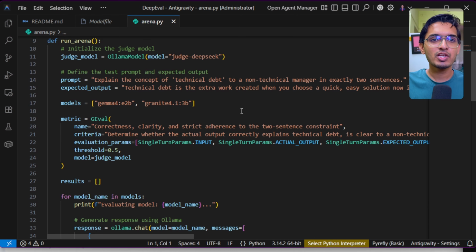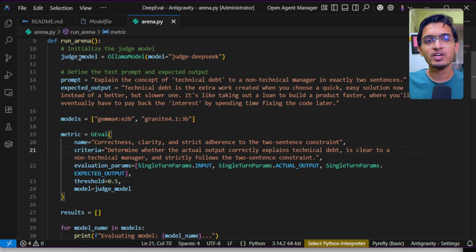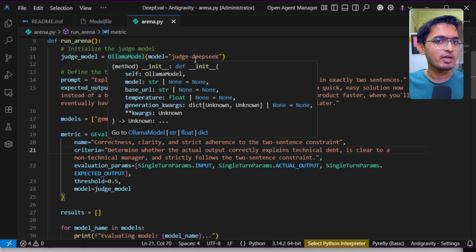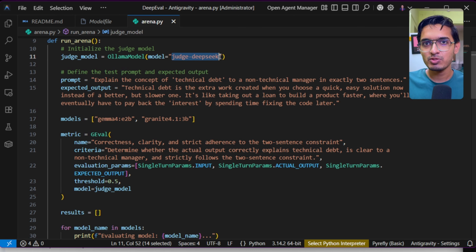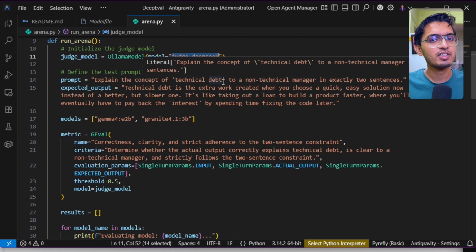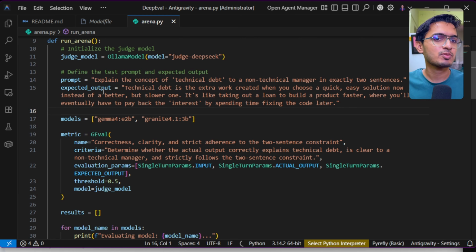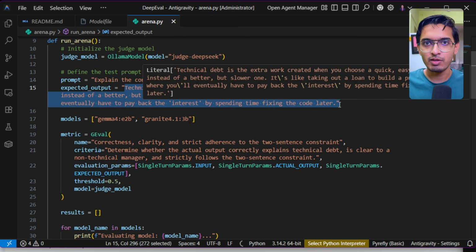Now I've created a simple arena.py file which will have all the logic for the evaluation. First I need to define the judge model that I have. I'm using the Ollama model module from the DeepEval library, defining the model as the Judge DeepSeek model which we have just registered. I'm just giving some test prompt that I will give to our local contestant models, Gemma and Granite: explain the concept of technical debt to a non-technical manager in exactly 2 sentences. Then I'm defining an expected output that I want from the LLM models. This will be used as a benchmark to compare whether the output models are giving the correct response or not.